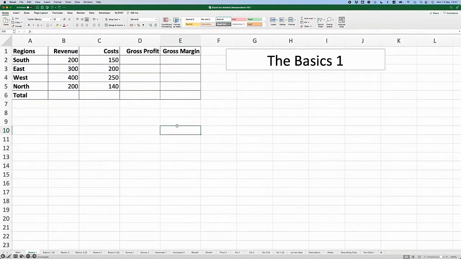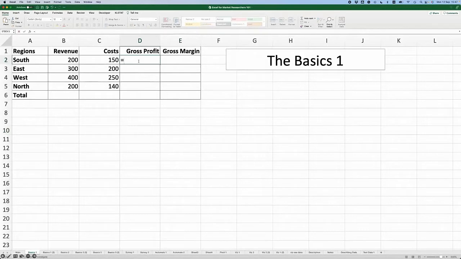So I've got some data here that shows the revenue and the costs for 4 regions for a company, and I can calculate the gross profit. Always we type in an equal sign when we want to make it a function. So it's the revenue minus the cost is going to give us the profit. I'm going to fill that down, and now I've got it for all of the regions. Similarly, I can calculate the margin. So I would go, it's the gross profit divided by the revenue.